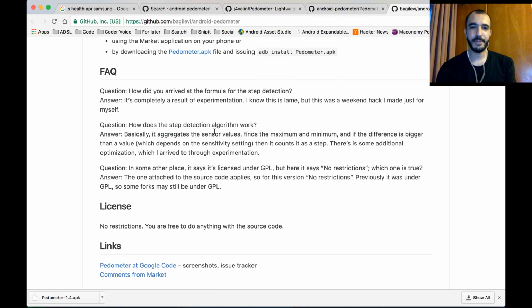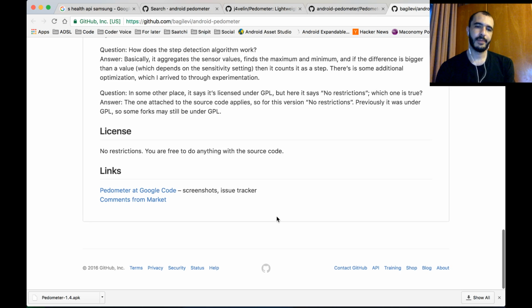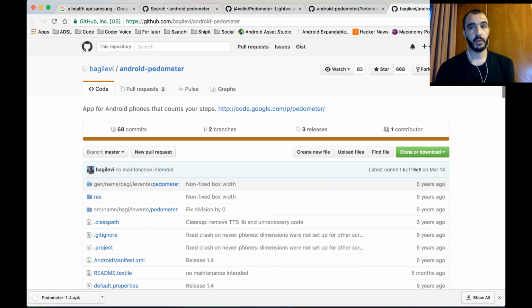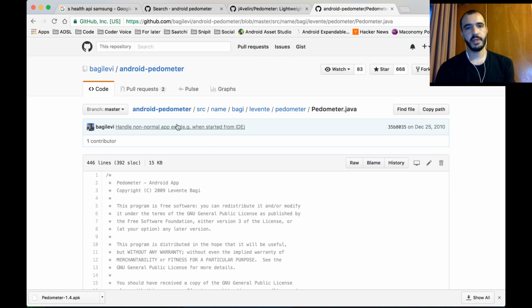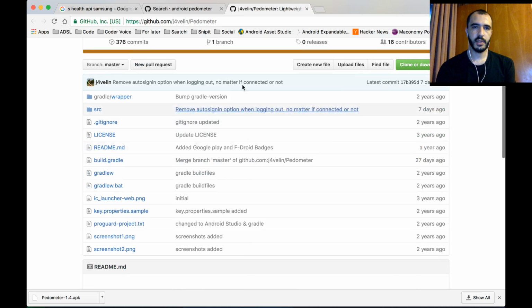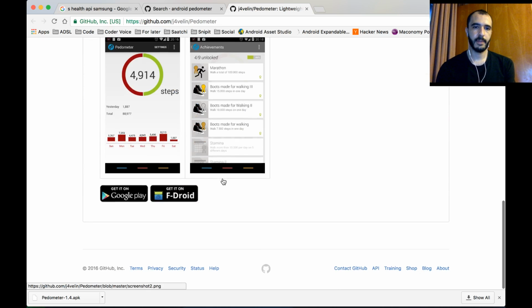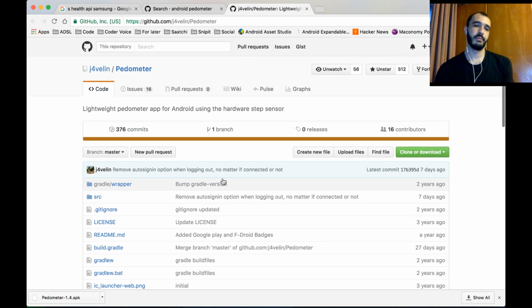How does the step detection algorithm work? Basically, it aggregates the sensor values, finds the maximum and minimum. If the difference is bigger than a value, which depends on sensitivity, then it counts as a step. There's some additional optimization, which is okay. Completely, it's not reliable at all. Okay, this is from Bajilevi. Now, here's the other implementation, Javelin. This is very good. This is the one I settled with.